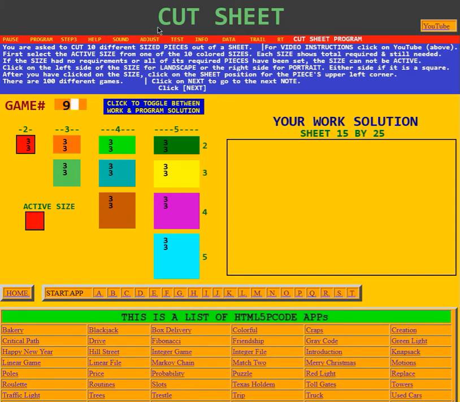This is the video for the cut sheet game. Here in the blue note box it says you are asked to cut 10 different size pieces out of a sheet. First, select the active size from one of the 10 colored sizes. Each size shows total required and still needed.